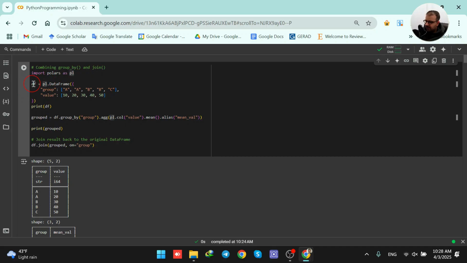call it df. Okay, so I create my data frame based on two keys that are called group and value, and there are some corresponding values to these two keys. These are the values for the key group, and these are the values for the key value. Let's say this is the first column and this is the second column, and this column name is group and this column name is value.